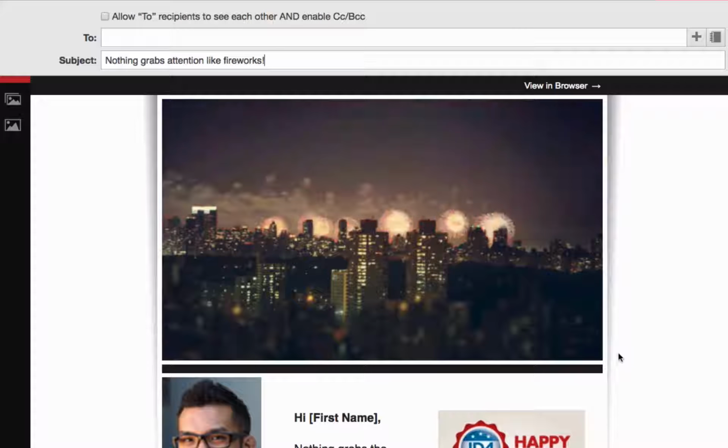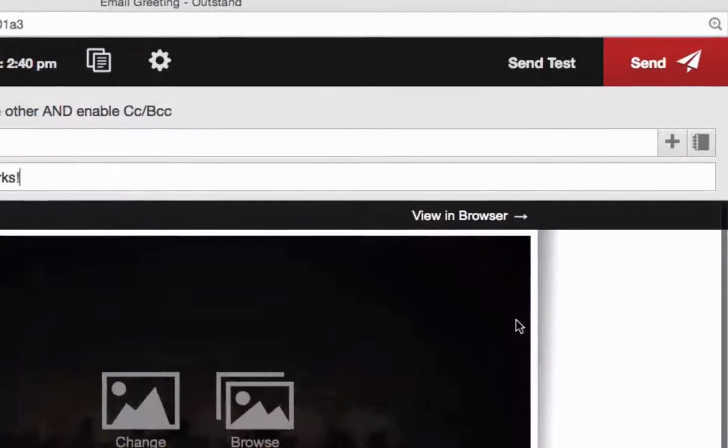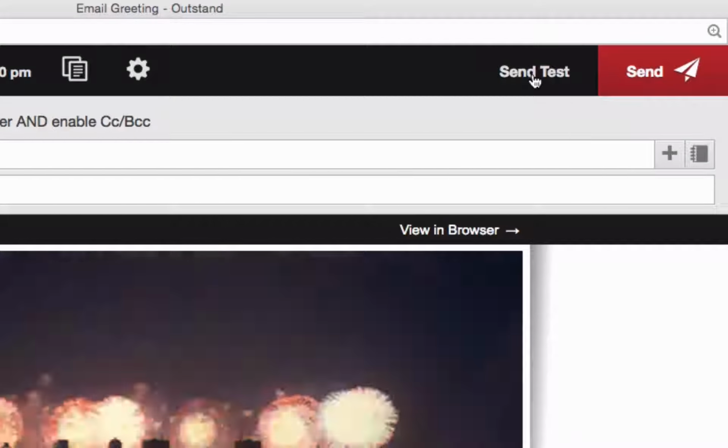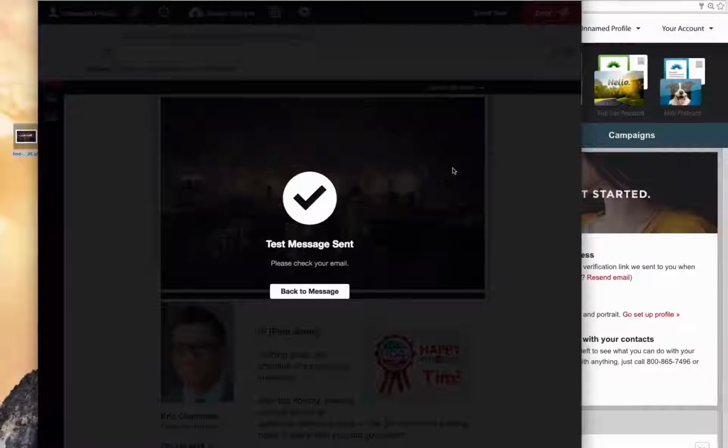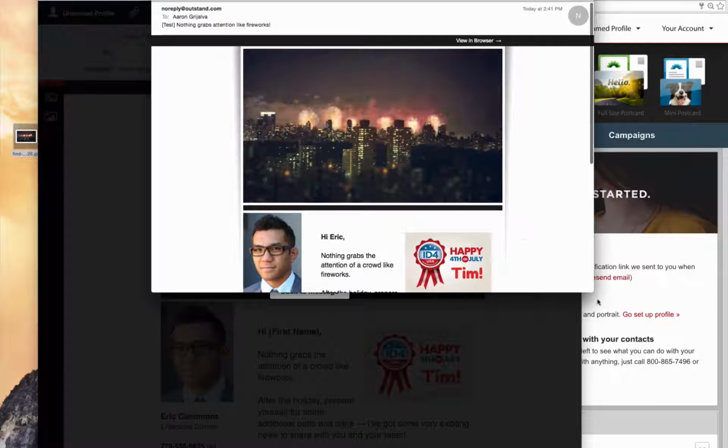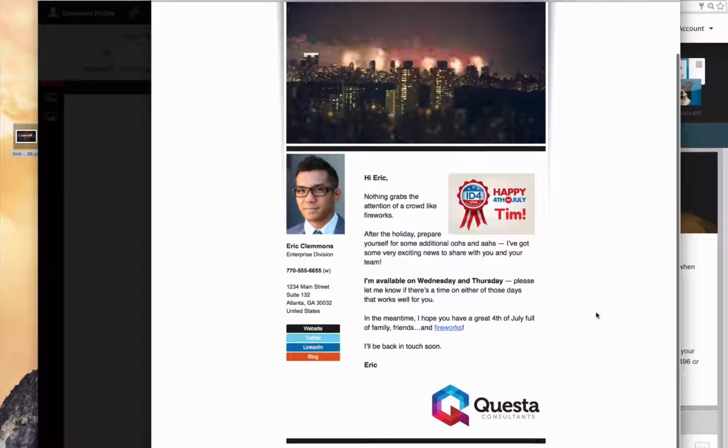And I think this message looks great, but I want to look at it inside my inbox. So I'm going to send a test. And your email address will show up here. You can change it or send it to different individuals, but I'm going to go ahead and click Send Test. And I'm going to check my email. And here's the email. You'll see how the tags pulled the first names of the recipient and the sender. Great, looks like everything worked fine.